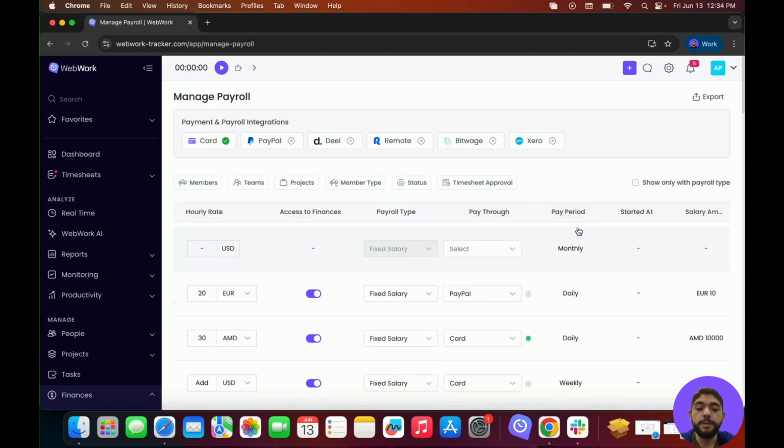Next, you'll be able to see the pay period, either monthly, daily, weekly, and etc. And we also have started amount. This basically means when the timesheet approval has started. Lastly, we have salary amount. Here you'll just be able to see their fixed salary.